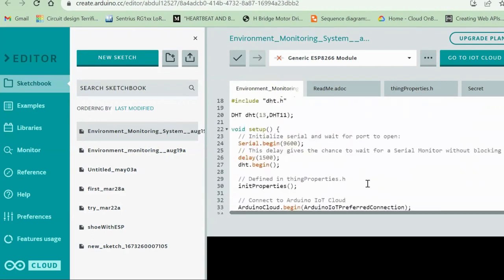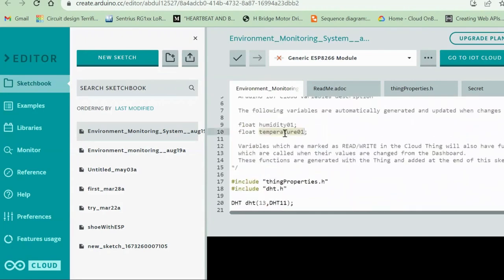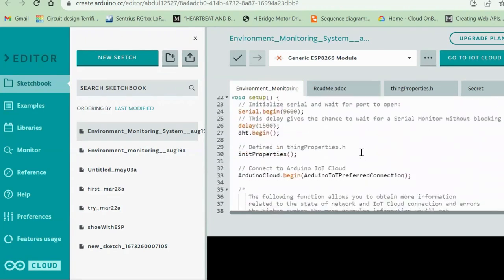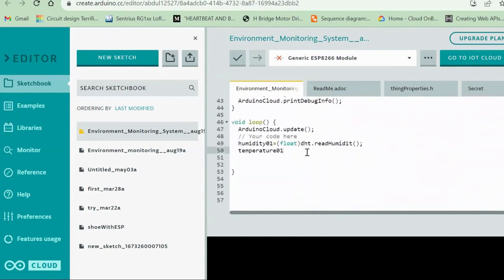And our second variable is temperature, right? So I will do temperature is equal to float dht dot read temperature. Temperature. Okay. So now this code is done.